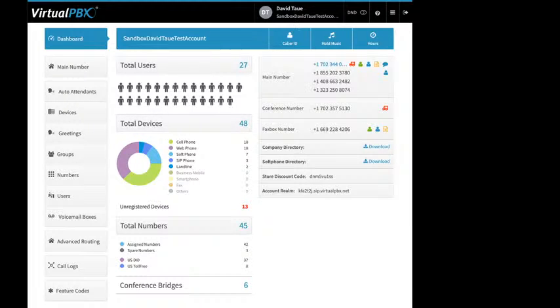Total devices shows all my devices on the account. All right, cell phone, pretty self-explanatory. The web phone, we just talked about. Soft phone, this software application, usually on a computer, can be on a laptop or a mobile phone or a tablet, uses your internet connection to make and receive calls.